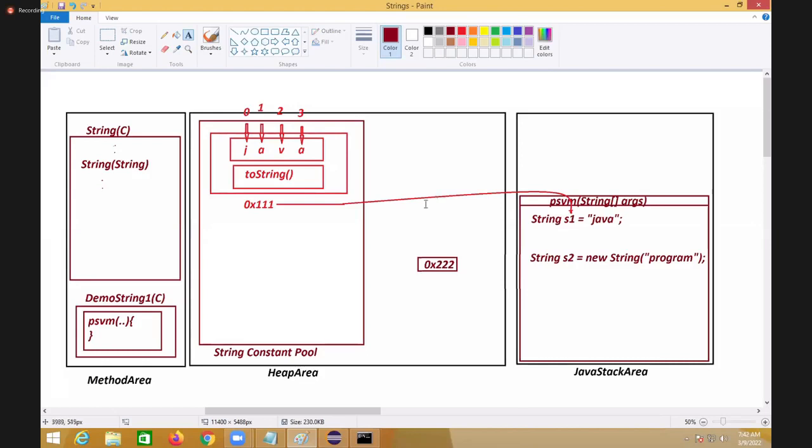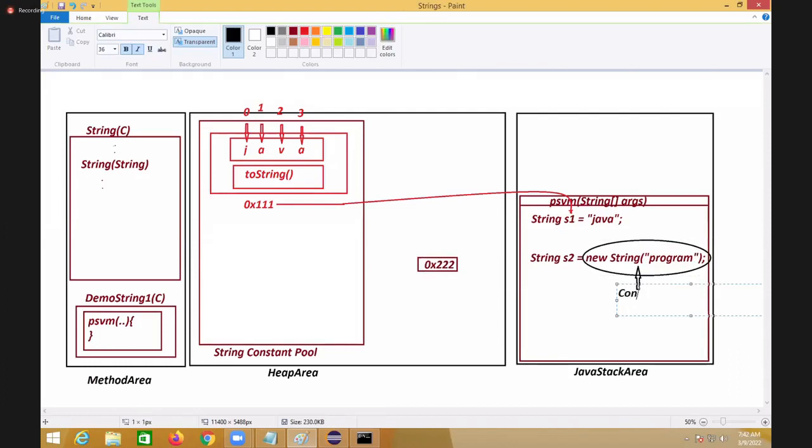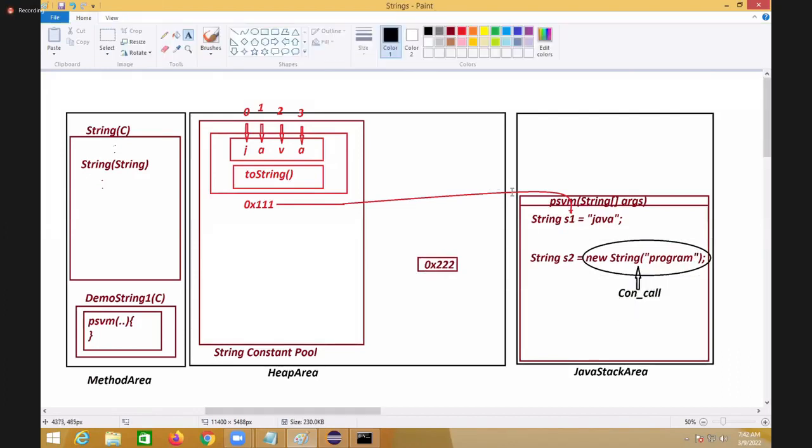Now, anyway, the String class is available here. This is a constructor call. Yes or no? This is one constructor call. You know constructors, no? If you say no also, that is yes only, because the chapter is over. That is why we did the constructors, to understand this.